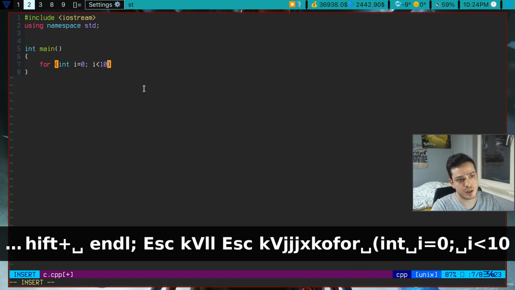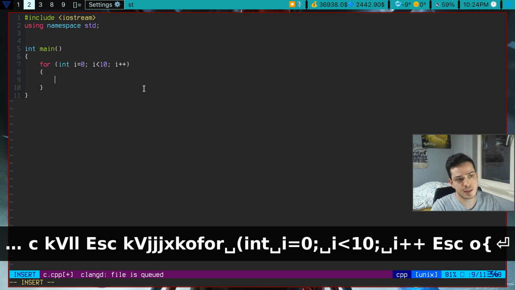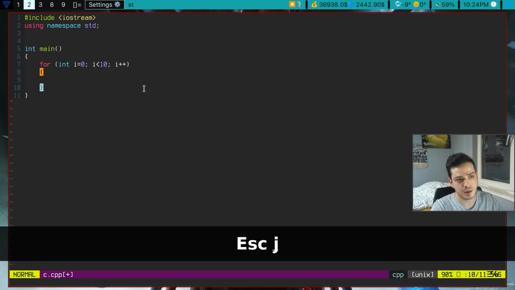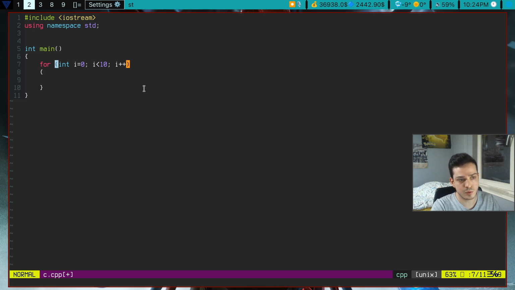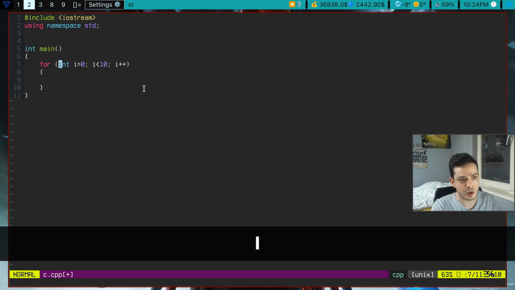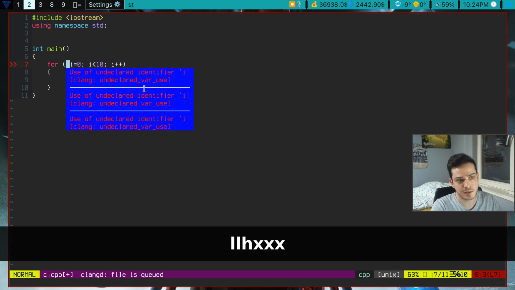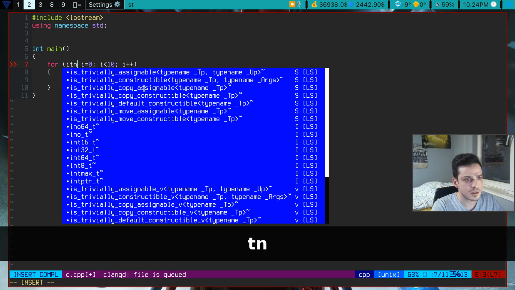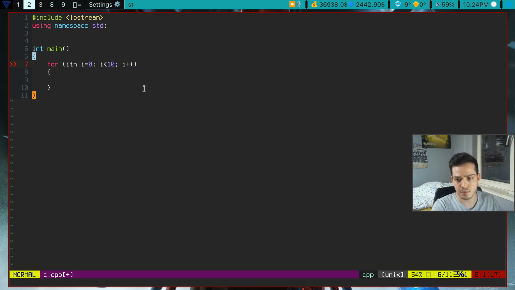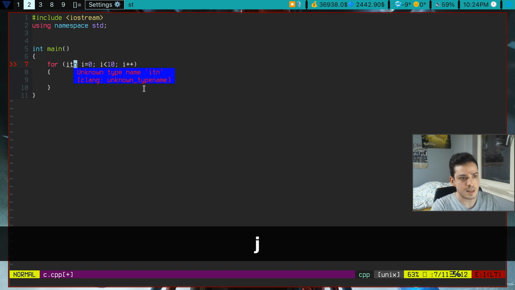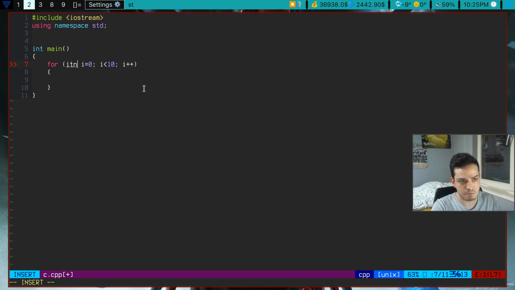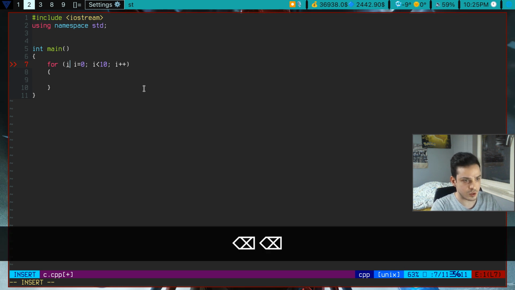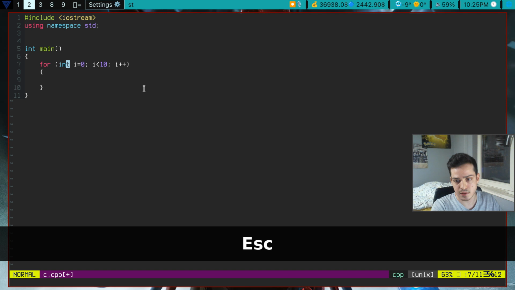E smaller than 10, then I plus plus, escape O, enter, and put my curly braces there. And for example, I want to replace a code block. So for example, if I made a typo like this, it was int, so I-T-N. I want to change this to int. Without Vim, with normal text editors, I will pretty much delete these two and just write int as corrected.